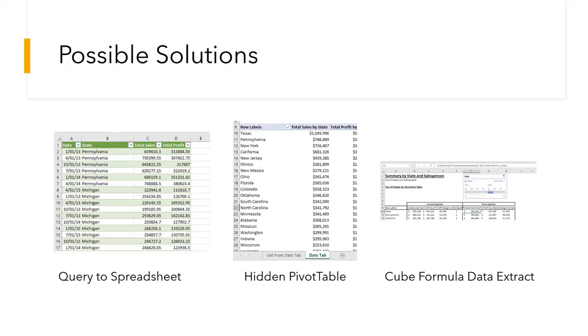So the first one is to either create a view in the background or use Power Query, query the data that we need, put it on the spreadsheet, and then continue to use our Excel formulas such as SUMIF and VLOOKUP. The second one is, instead of having the pivot table as the report, we'll have the pivot table as a data source in the background. We'll use getPivotData to pull it, but the pivot table itself will be hidden. And the final one is to use our cube formulas, which is the name of the course, and use those to extract the data directly from the cube. So let's look at the pros and cons of each of these 3 solutions.